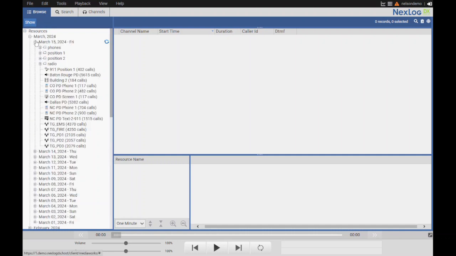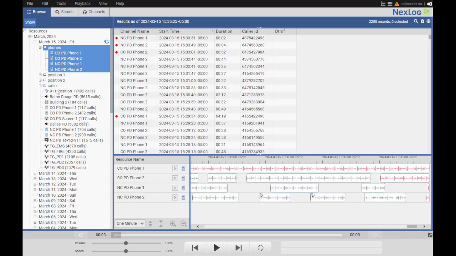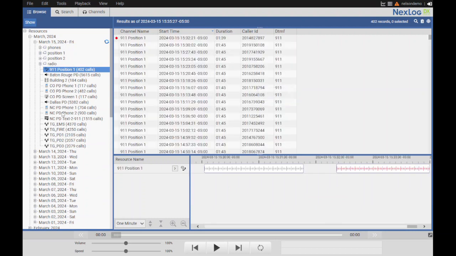So again, the default will be resource name. Once you have the date selected that you want to view recordings for, if you have resource groups set up, you can select one of those and it will then show you the list of recordings for all the channels within that resource group. Or you can select your individual channels and view the recordings on that channel.